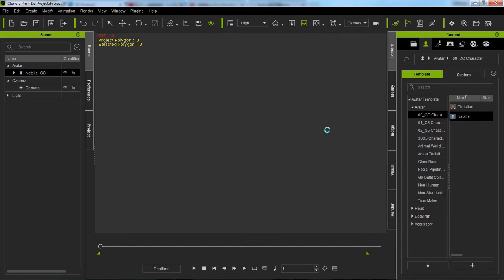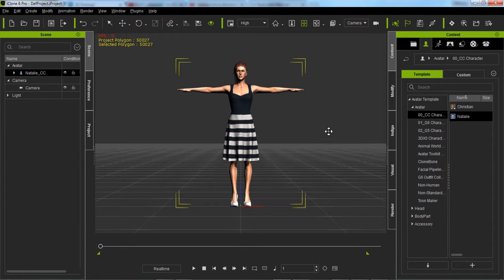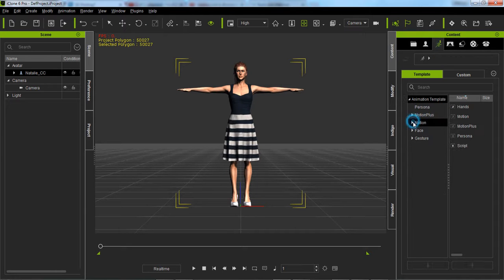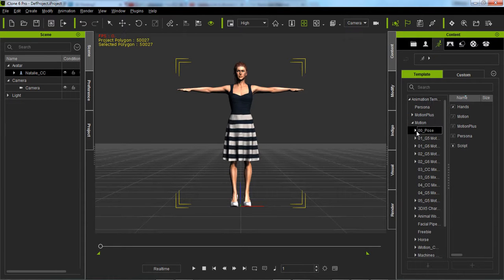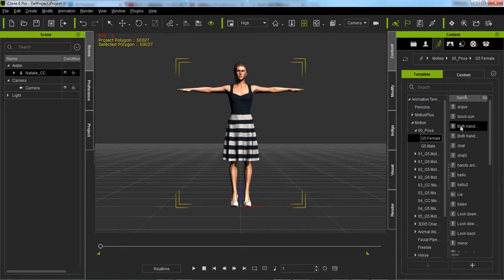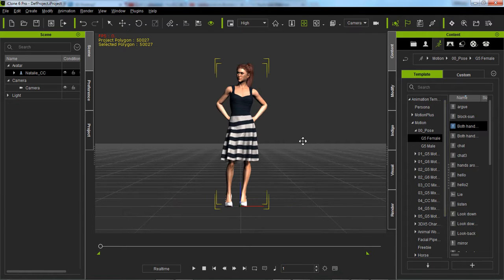When she's in here, you give her a motion, then you decide what pose you want to put her at. Hit F. She comes into the T-pose. Give her a motion. Doesn't matter which one it is. You can give her any motion you want, any pose you want. You can put her in G5 female, both hands. Not really sure what that is yet. There you go. There's a pose. It's good enough. Or you can give it a complete motion, whatever the character needs.